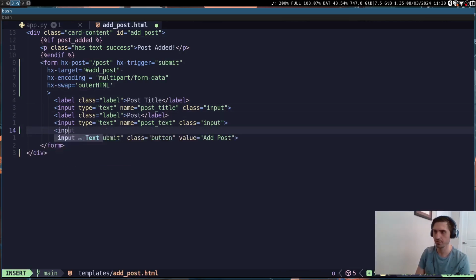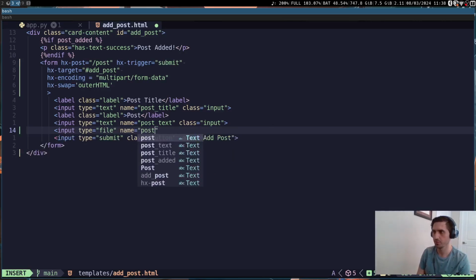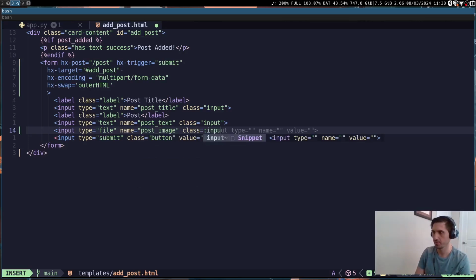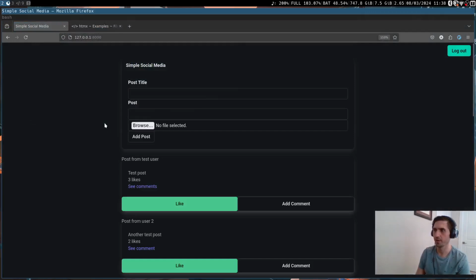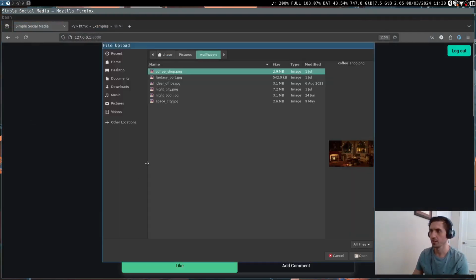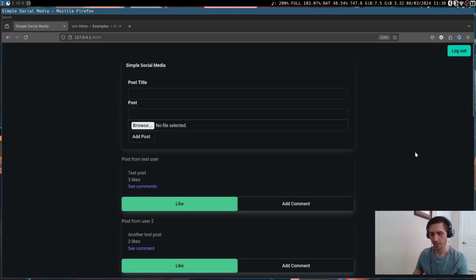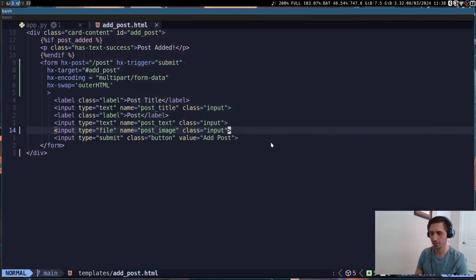And then next we need to give it an input. We'll give it a type equal to file. The name, we'll give it the post image, and the class will be input. And let's just see if that renders correctly on our website now. So if we go here, now we can see we get this browse tab. We can go through and add pictures. So that looks correct.